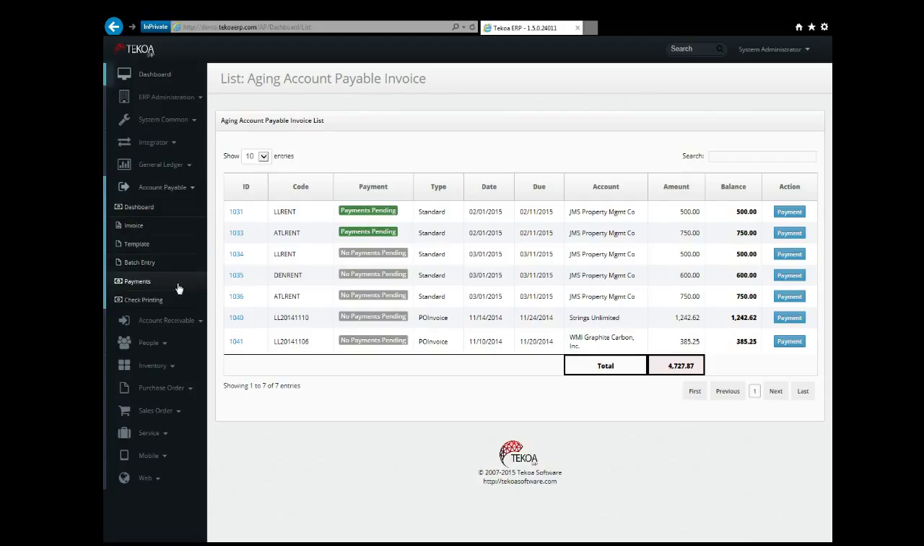Of course, you can make payments, whether those be physical checks that you're going to print using the check printing process, or electronic payments that are automatically set up and transmitted through a business data partnership you set up through the integrator. Either way, you can process that information here in the accounts payable module.